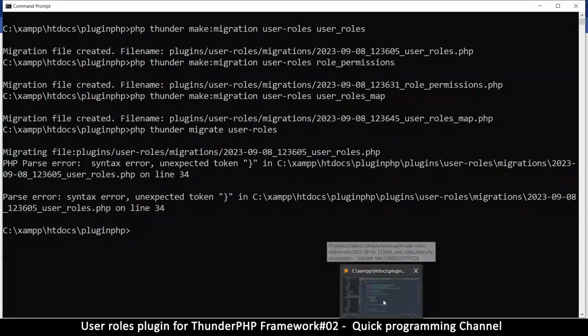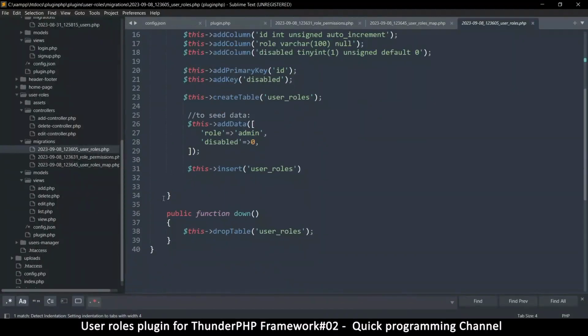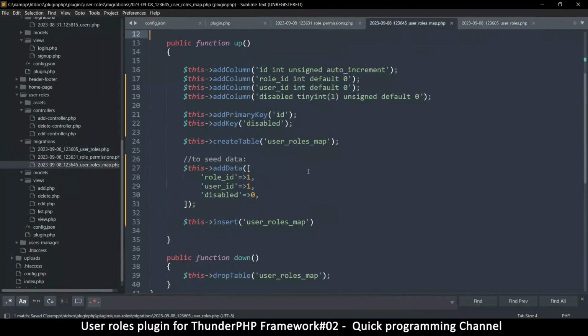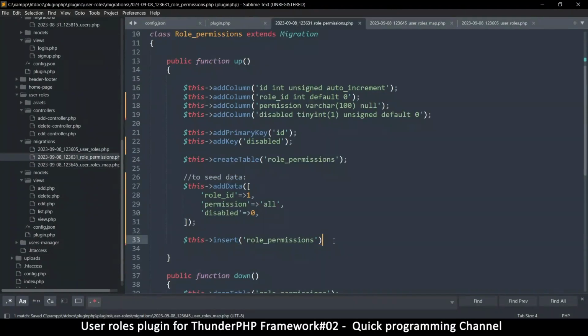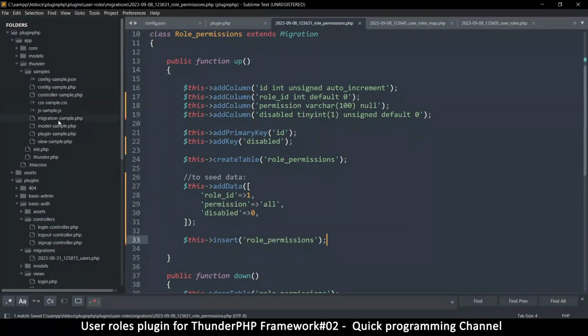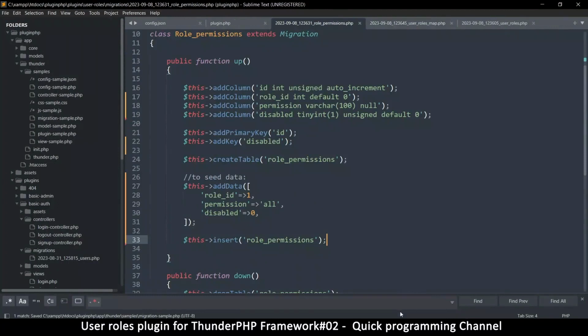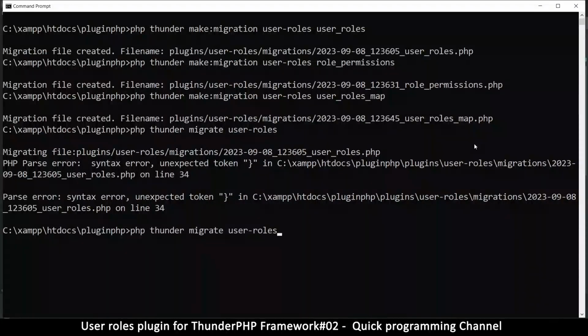Okay. So where is 34? Here. So there's a semicolon there missing. So let's make sure we add that to every one of these. And then we add it to the sample as well, because the sample is the source migration sample, and it should have those things ready to go. Okay, so let's try and run that again.